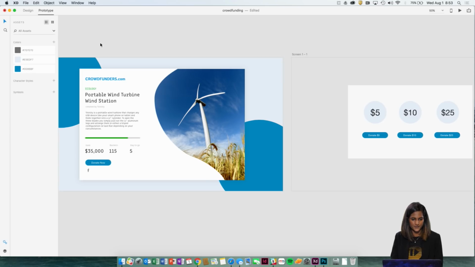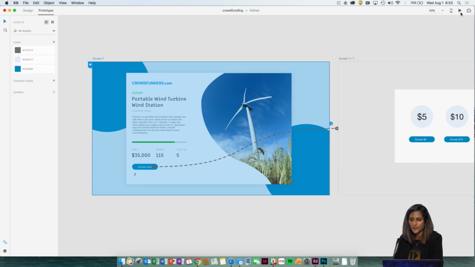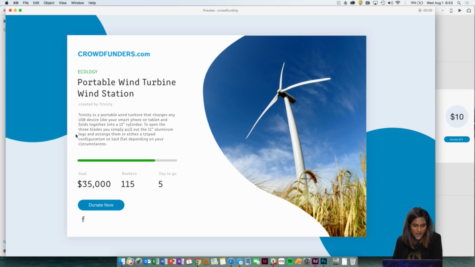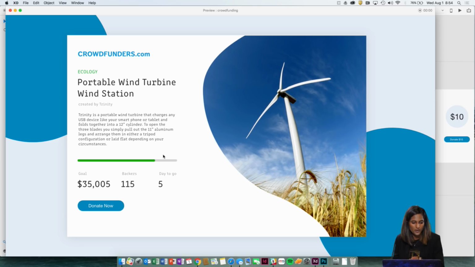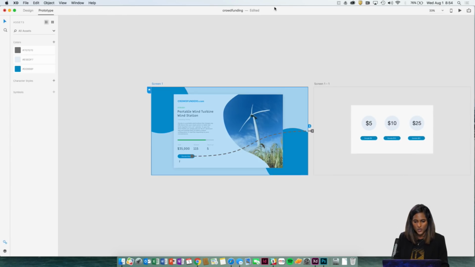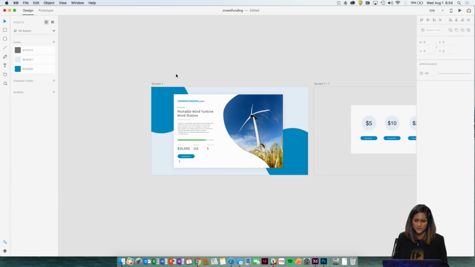Now let's try how our quick prototyping is. So we have our crowdfunded thing design that we worked on. So we're gonna go ahead and click donate. There we go. When you click donate, we have a blurred background which we just created. Now you can actually add different colors to the background. So we're gonna click on donate $5, and boom, we have $35,005. So that's our really quick prototyping. Prototyping is super easy, you guys.